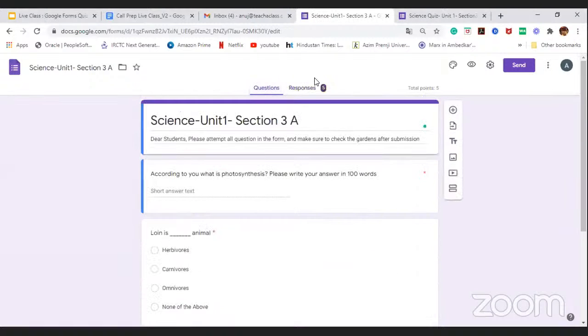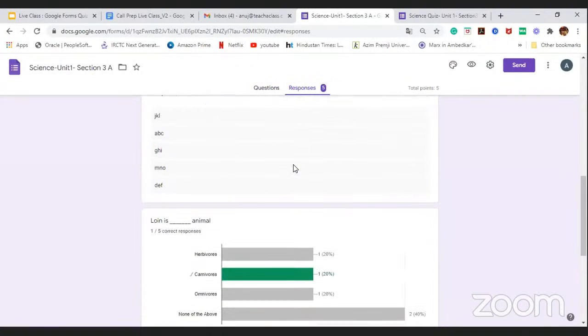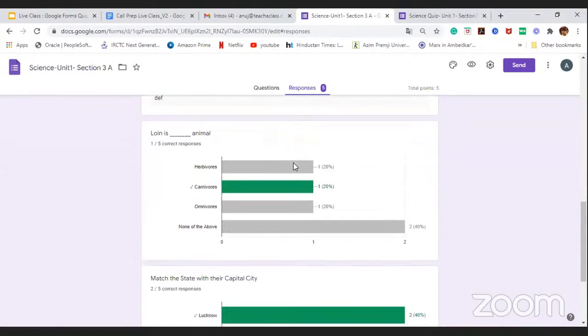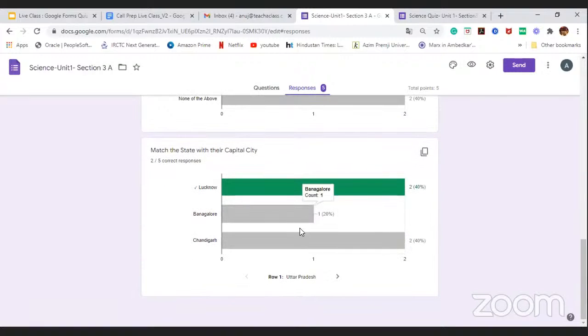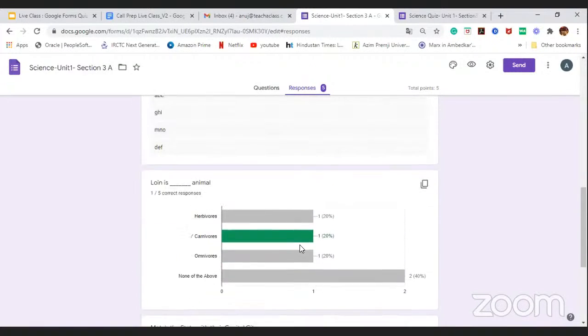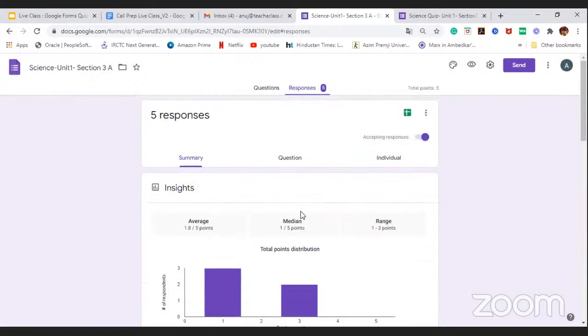To go to the responses, you just need to go to the top. You will see a text saying responses. You just need to click here and you will see the responses of your students. If you go below, you will find the summary of the questions, how many students answered correctly, and how many students answered incorrectly for which questions. So that's how you can see the insights and the summary of the responses.